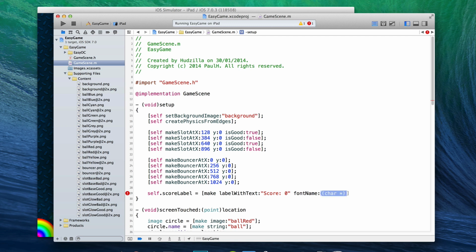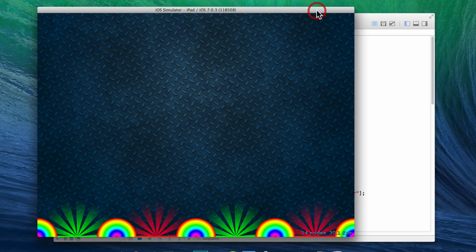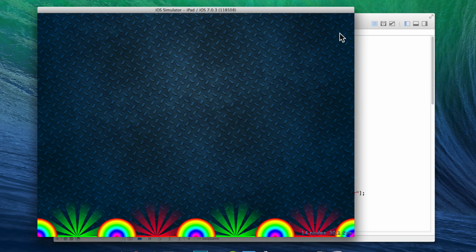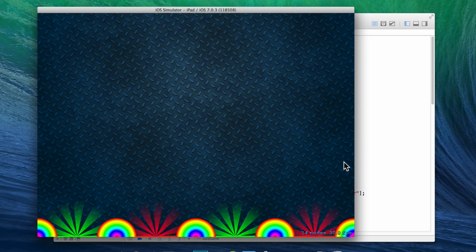And the font, there are lots of iOS fonts to choose from. A nice simple example is called Chalk Duster. So, quote ChalkDuster quote, square bracket, semicolon. So label with text score 0, font name Chalk Duster. And we want in this case to align it to the right of the screen, because we're going to try and position this score label up here somewhere. When you align to the right, it will go no further than the position you specify.